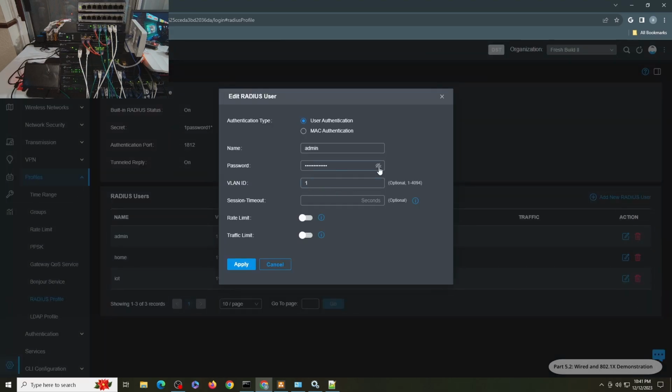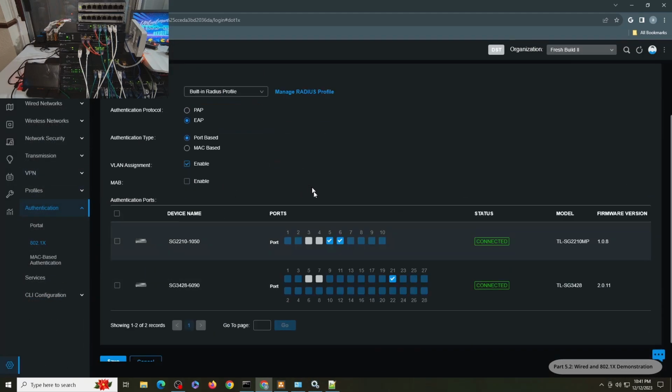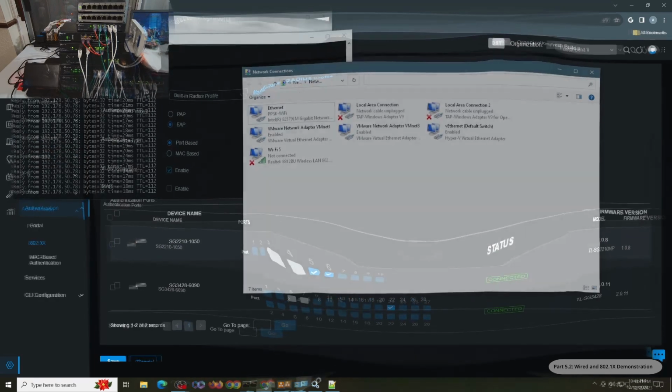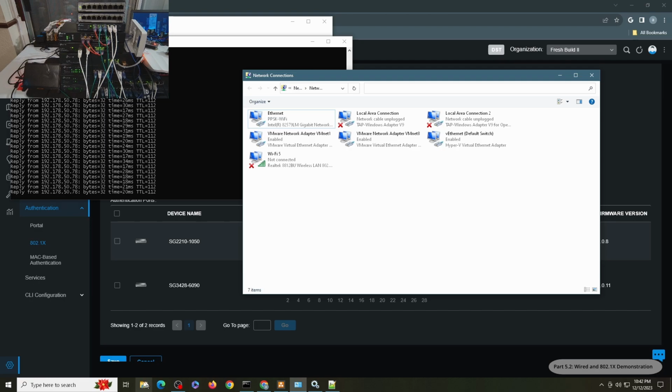So the way the user and passwords are set up are like this. I have the admin user, and there's user, admin, and then user, and this one is VLAN 1. Home user, VLAN 110. IoT user, VLAN ID 190 for the authentication. Ports 5 and 6 will be okay for testing. And look at this folder in here every time I plug my cable.